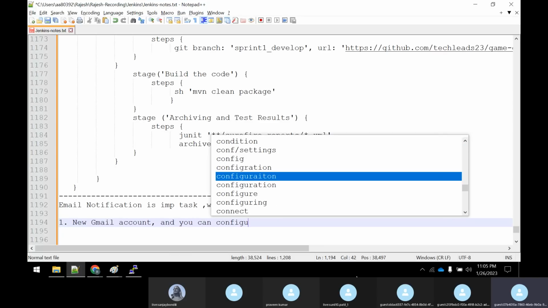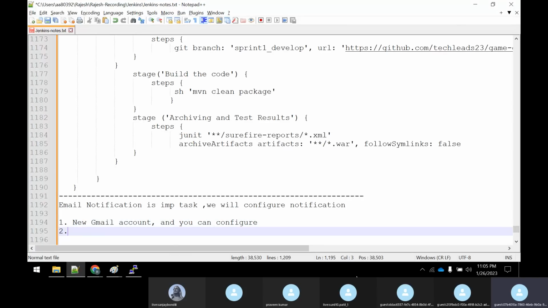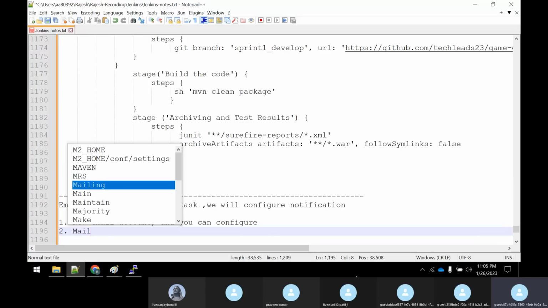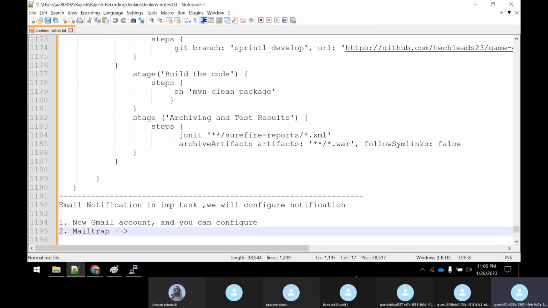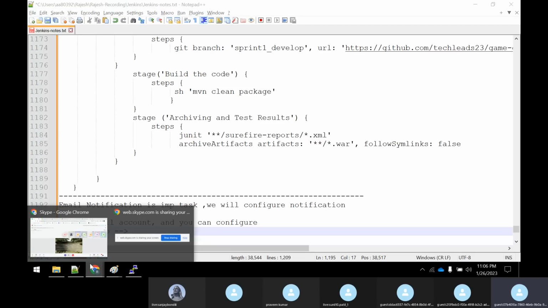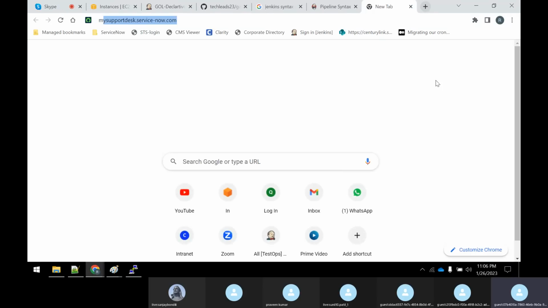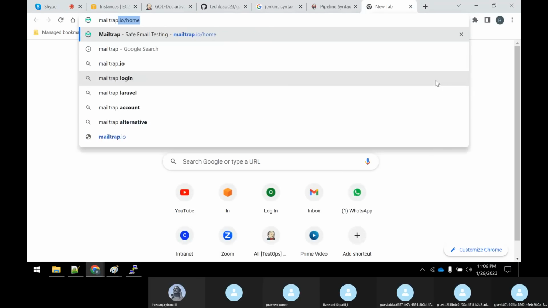Or else you can say, Rajesh, I don't want to do all these things. Actually, I want to do it. So there is something like Mailtrap. This is a free version which is provided. So using Mailtrap also, you can play around to understand how exactly the alert notification or the email notification works. So if you go to Mailtrap, okay.